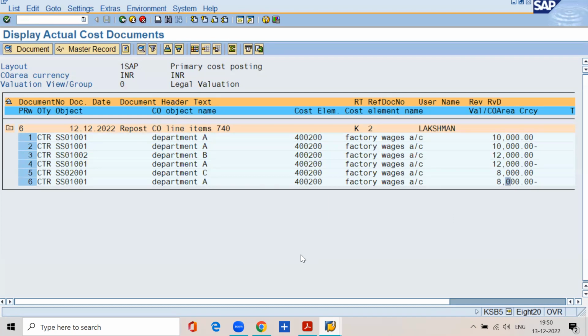What exactly is this document? How to interpret this document? See, department A, 10,000 means debited. And department A minus 10,000 means department A is credited with 10,000. That means the department A was originally posted with 30,000. Out of this 30,000, department A again is debited with 10,000 and again credited with 10,000. That means this 10,000 was reduced from the original amount posted to department A.